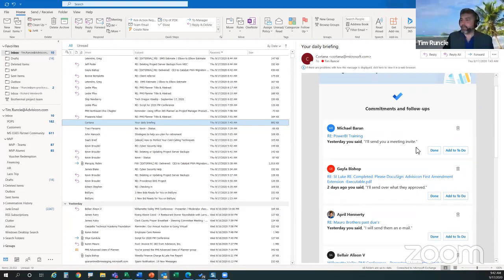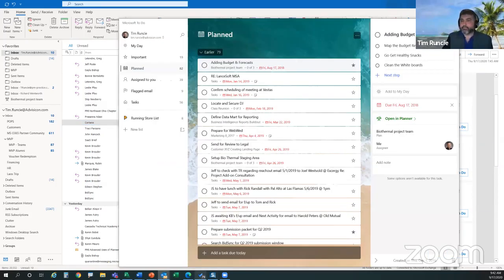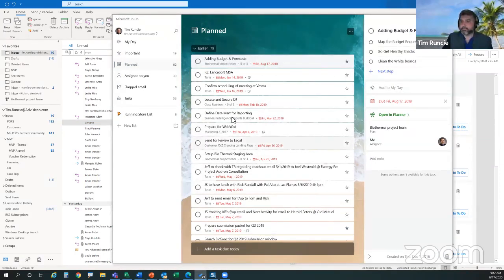The idea is that, hey, I was watching your emails and I think these things are tasks. Do you want to add it? Is it done? Is it something I need to track? And if I add it to a to-do list, I certainly can use Microsoft To Do to plan the work activities as I click on something. But notice right here, I can also see that it came from Planner.